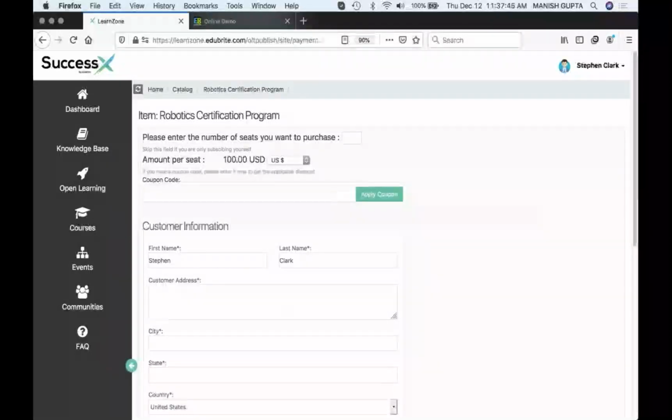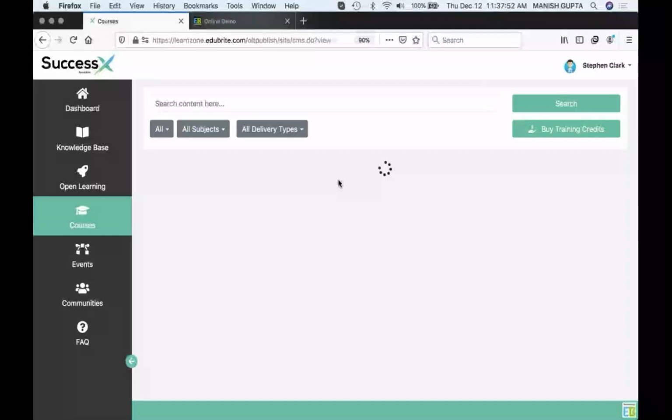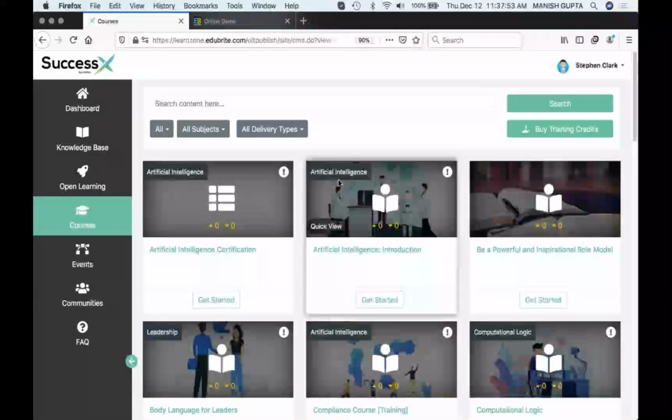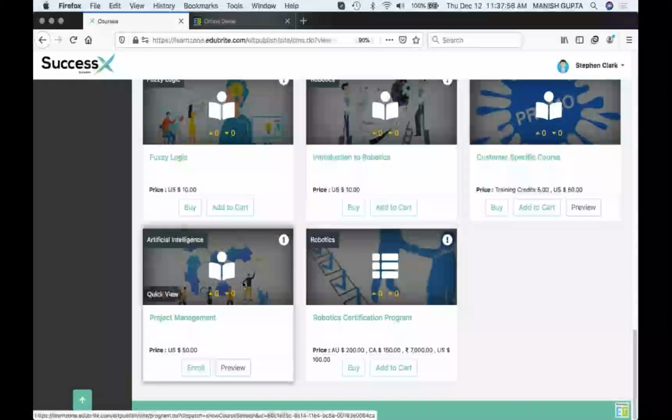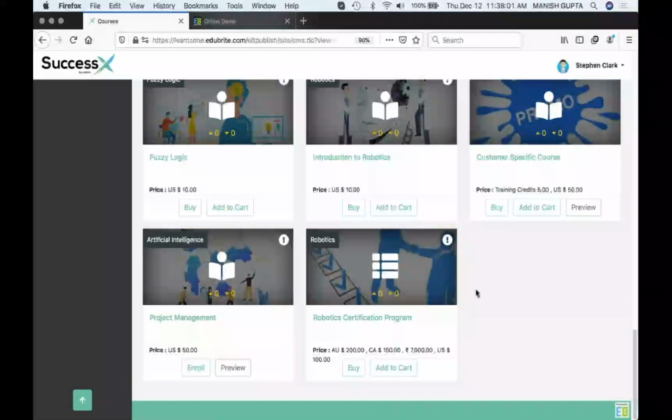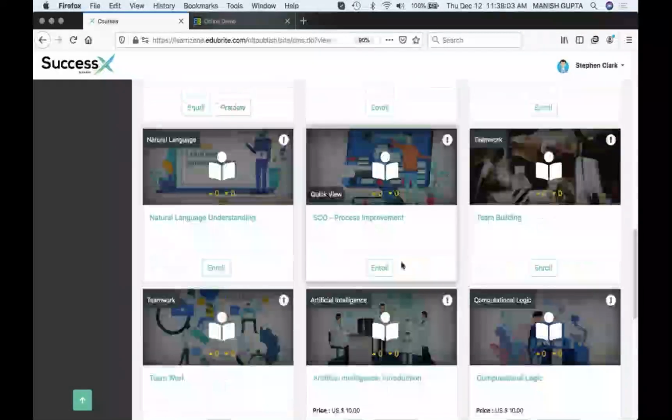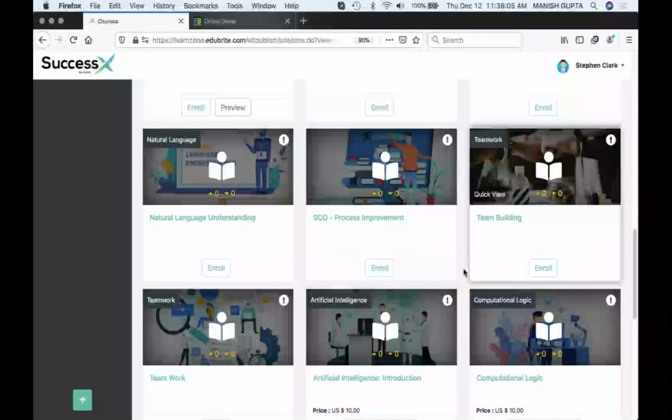So it's taken me to this screen, but I'll just go back onto the catalog and come back to this screen one more time just to show you that flow. So now I have logged in as a user, and you can still see that some of the items are shown here as a buy item, and some of the items are shown as enroll items.